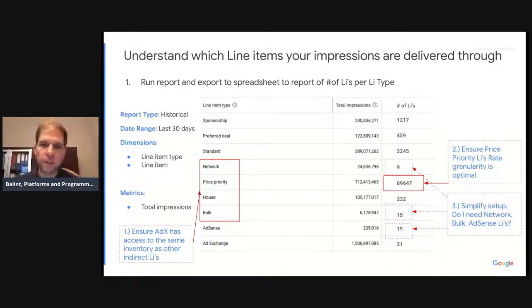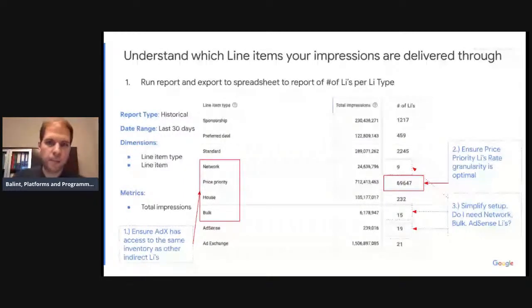Do I need an AdSense? So is my AdSense demand targeting the same demand as AdExchange? Because in that case, Ad Manager would randomly pick one line item or the other. So there's multiple things that can help you to understand what line items your impressions are delivered through, and then how effective your current setup is, what should be reviewed, and what should be edited.